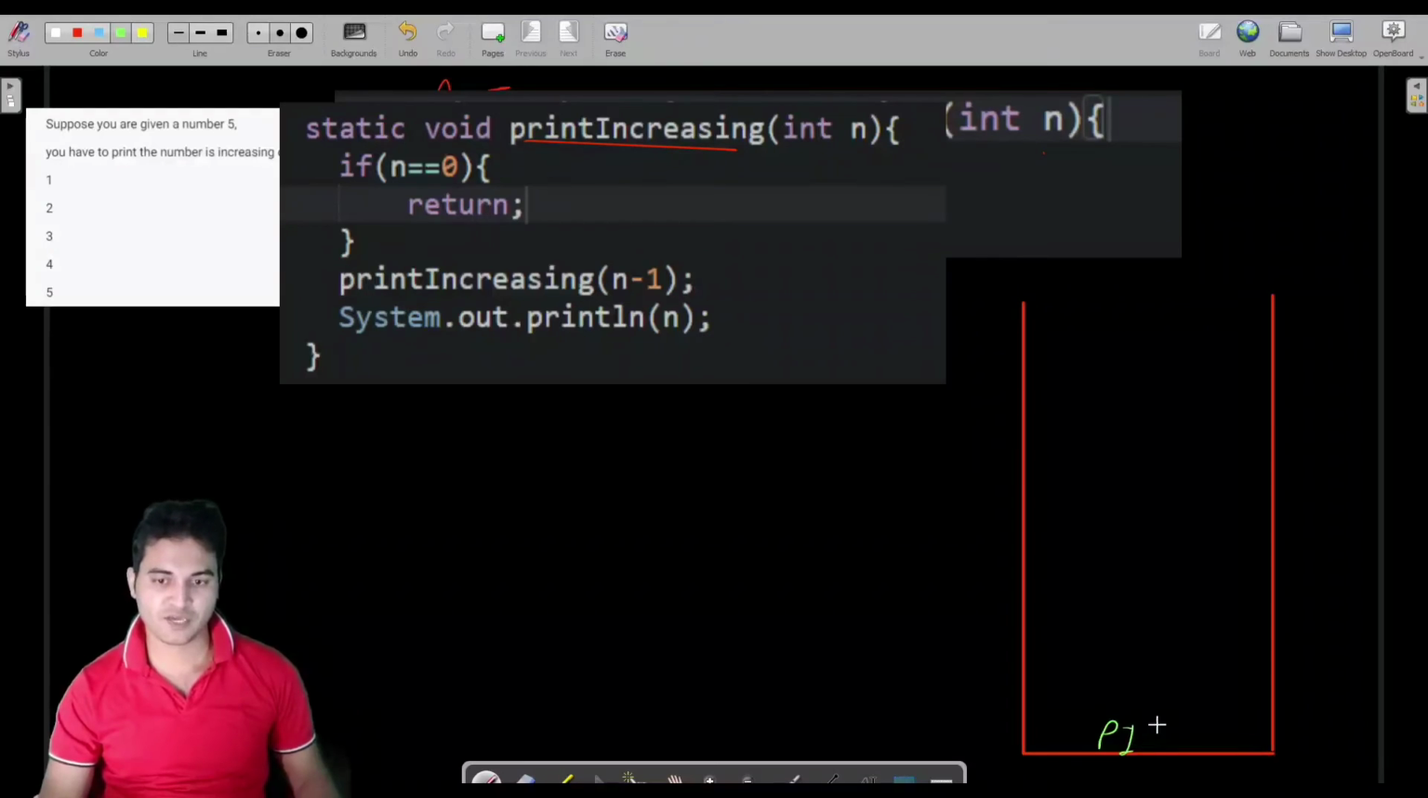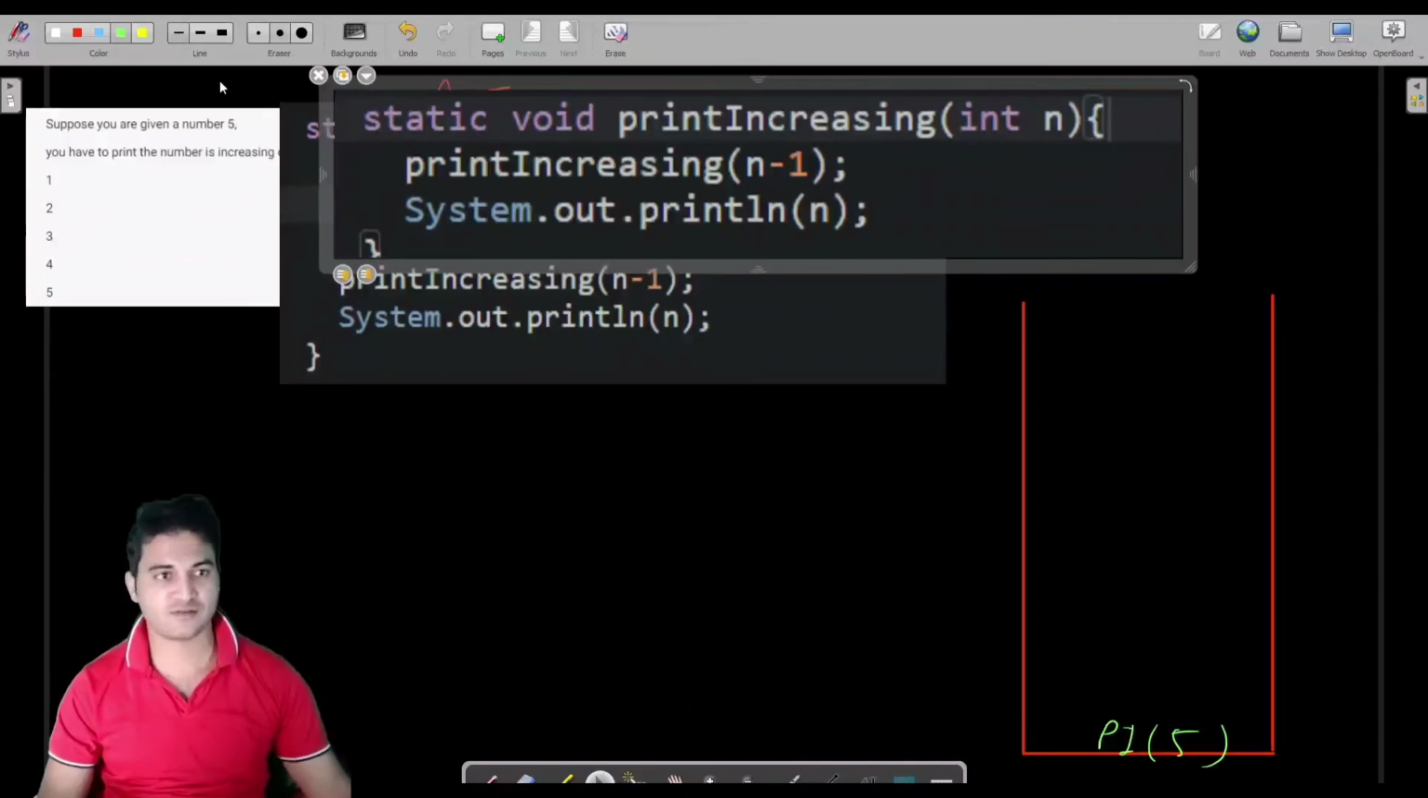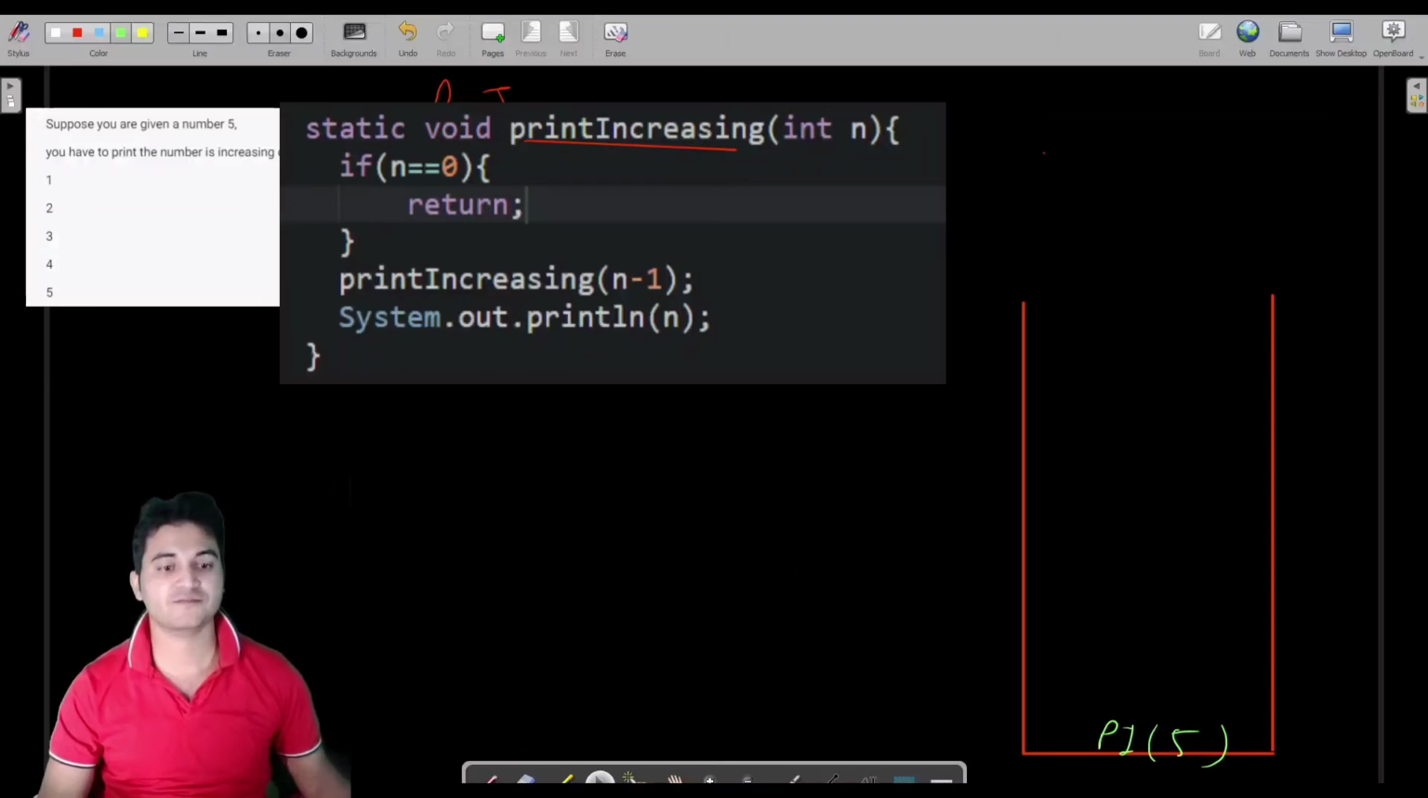Call it as pi of 5. So we have pi of 5. Fine. I think we should remove this. So initially we have pi of 5. Before doing anything, let us take this. If n is 0... no, n is not 0, so this would not be executed.